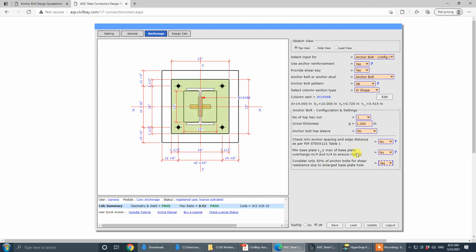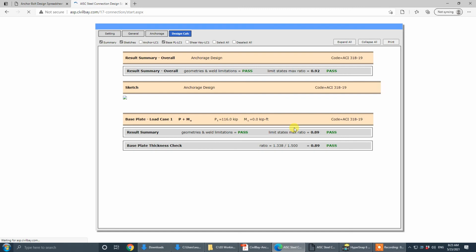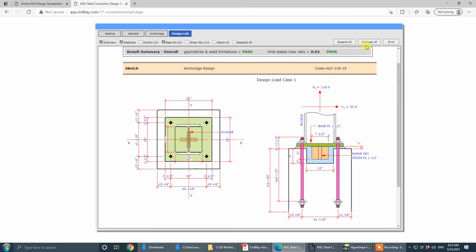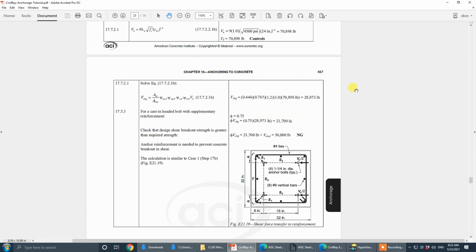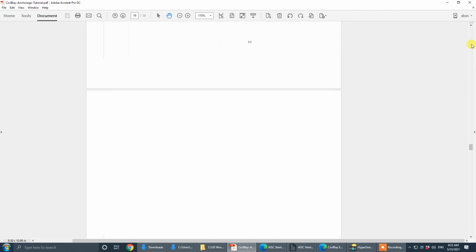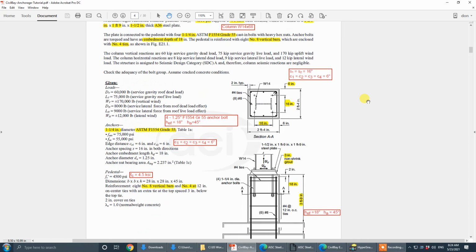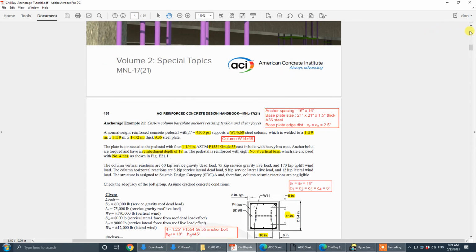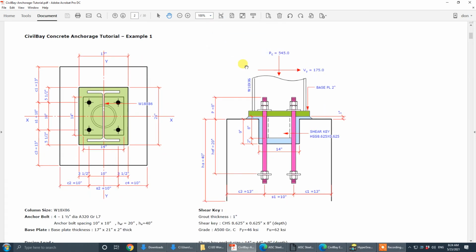All right, so here we finished the two examples. Preview, design, sketch, and print. So we give you step by step on how to design these two examples. One is this, one is that. Pretty much you are an expert on the program now.